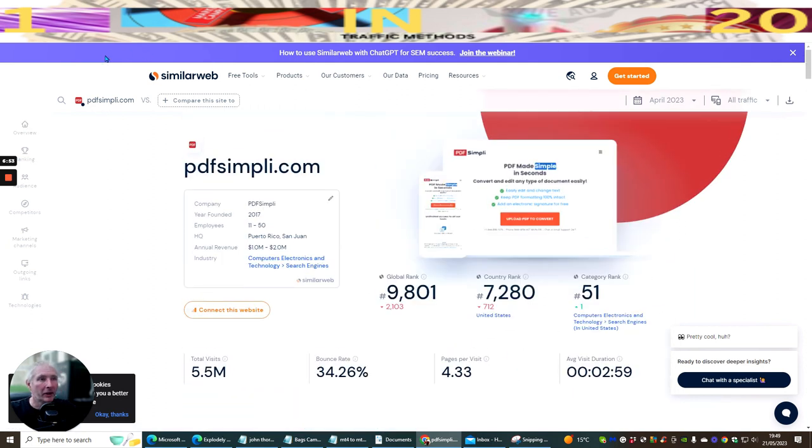So we could actually see if we can find another one like that, but what I'm trying to show you is we've got 5.5 million visits, okay? And this is for someone that just wants to convert PDF to JPEG, okay? Because that's what this is. This is a free PDF to JPEG converter. So how you can start making money, okay, is you can create a converter.